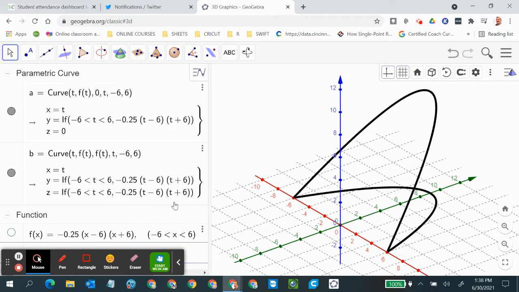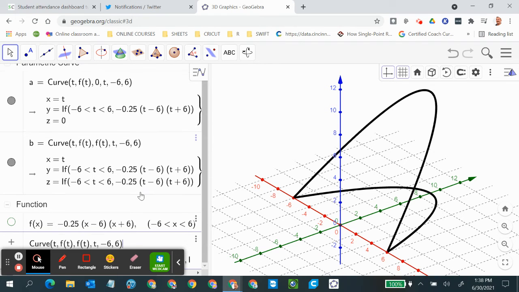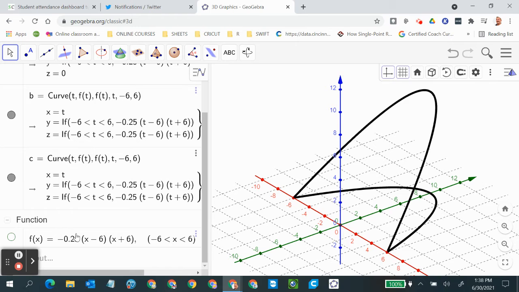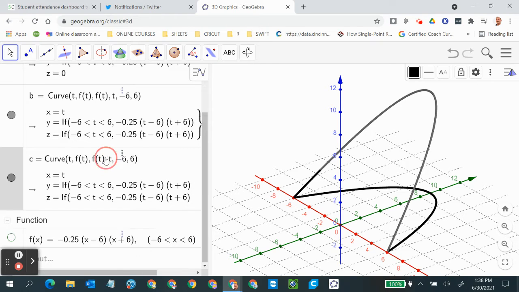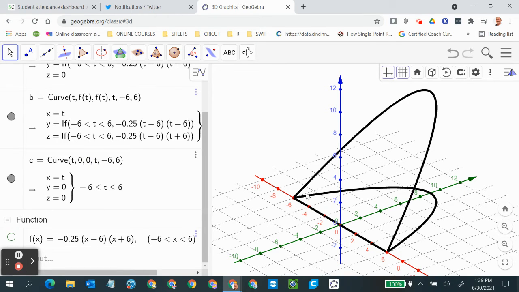And the only thing that is left for us to do is to do this front edge along the x-axis that goes from -6 to +6. I'm going to do the same thing here. I'm going to duplicate the input. And then the only thing I will need to do is delete out the y-coordinate, set it equal to 0, and the z-coordinate, set it equal to 0. And so there is that front edge.